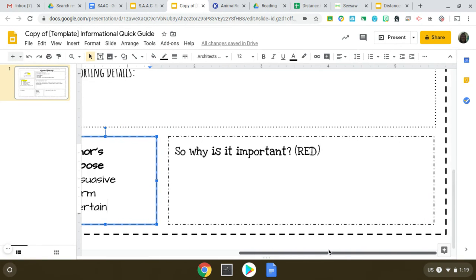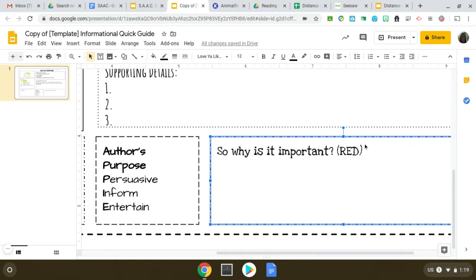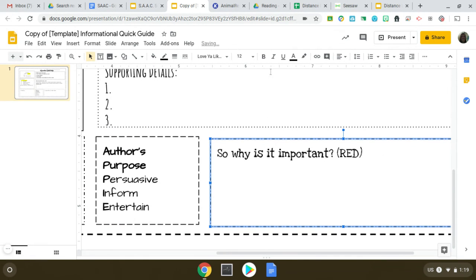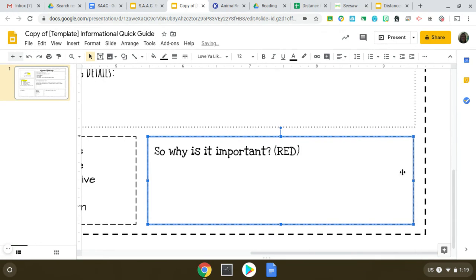And this last one here is, so why is it important? Again, don't worry about the colors listed here. That's not as important. Why is it important? Why is the article important? Why should we care about any of this? Again, I'm going to let you decide for yourself on that one. And you can simply type a sentence explaining what you think.